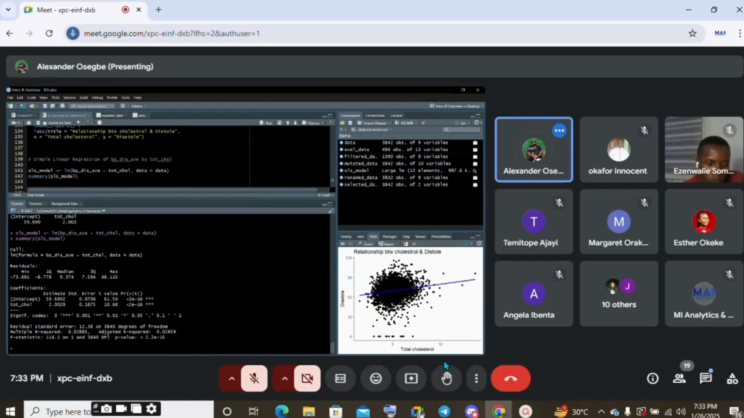But now, if they ask, can we use this model to predict people's diastolic blood pressure using their cholesterol level? As an analyst, scientist, or researcher, they can ask you, can we use this model? This is what will tell you if this model is good or not, the R square, the adjusted R square. So it's showing us that it's a very poor model.